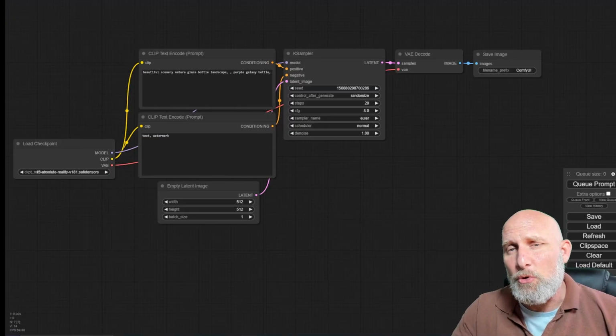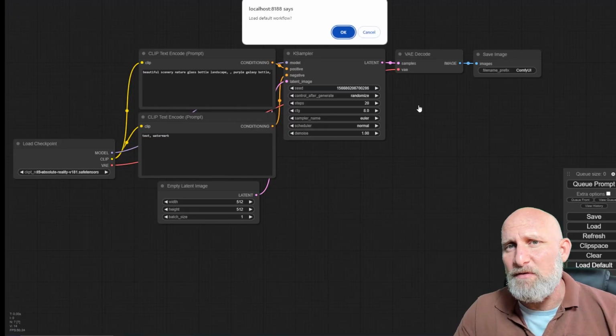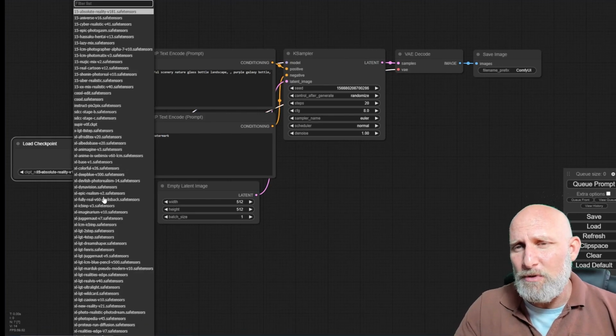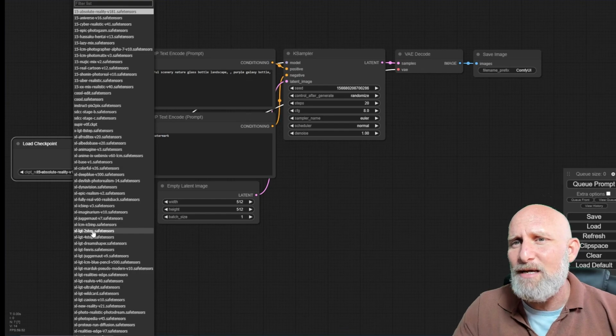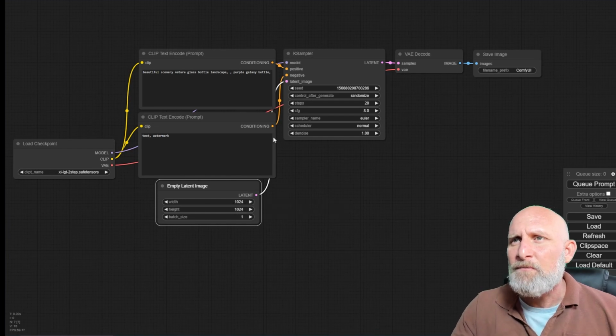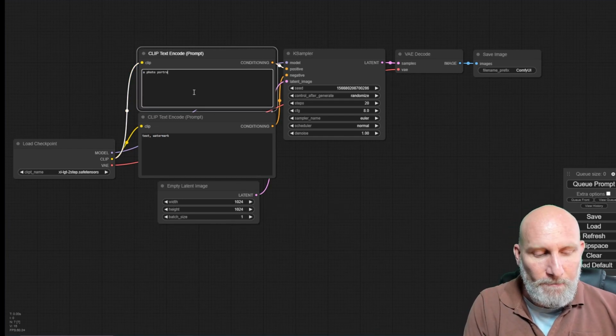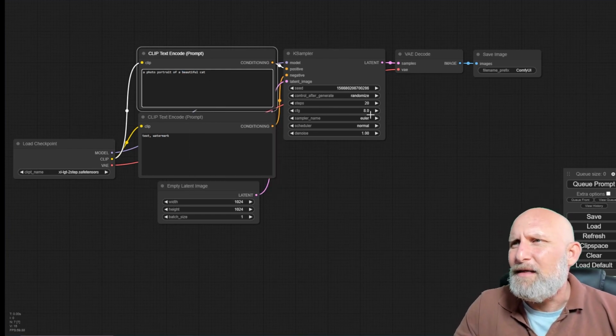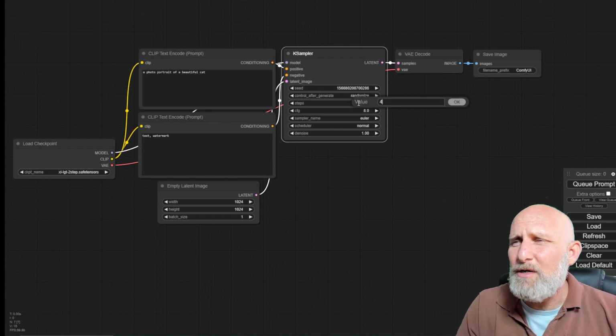For our next feature, we're going to start once again with the load default, but this time instead of choosing the Stable Diffusion XL model, we're going to choose the Lightning 2 steps. And here we're going to make it also 1024 by 1024 and photo portrait of a cat. And here, instead of 20 steps, we're going to go with 4.